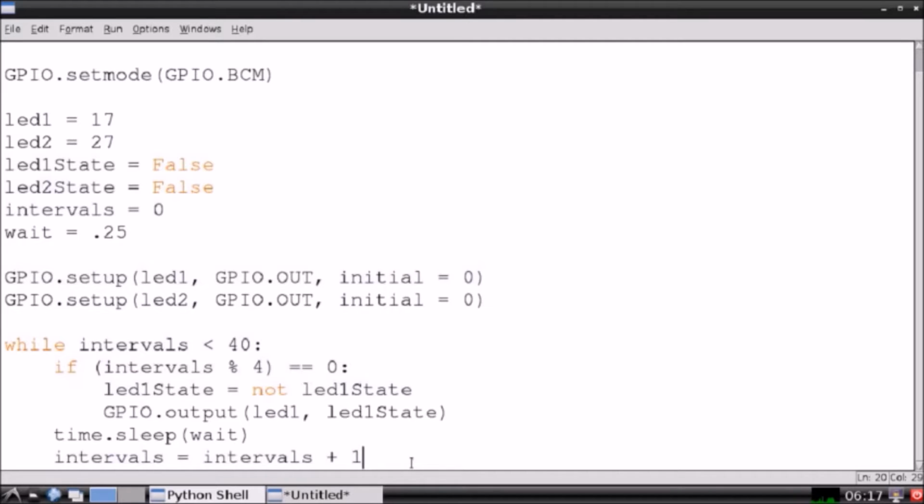The conditional of intervals modulo 4 will be true the first time through this loop because the interval value will be 0. So the very first thing that's going to happen is it's going to turn that LED on by setting the state to true. It's then going to pass down to the lower lines. It'll wait for a quarter second and increase intervals by 1. And it will not change the state until intervals reaches the value 4.